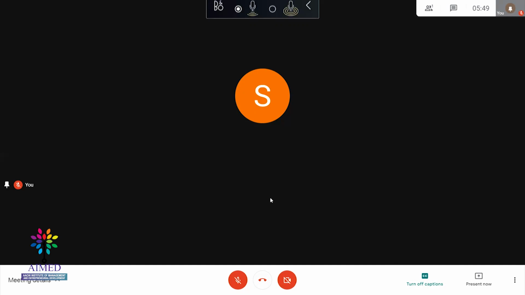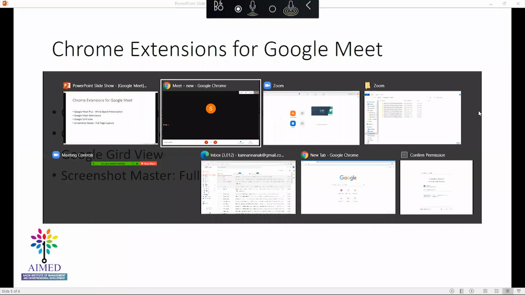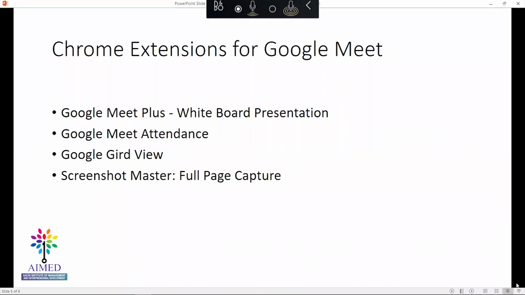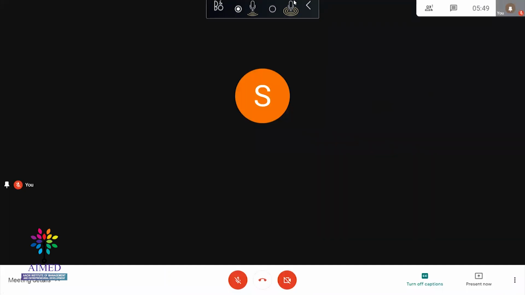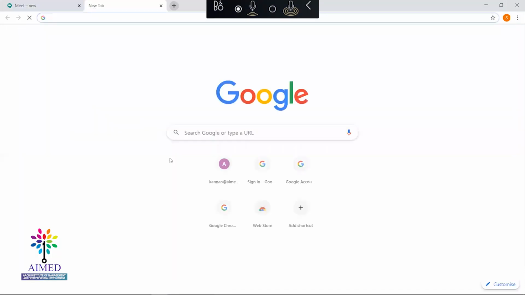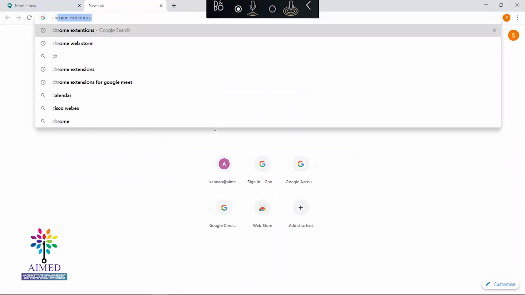So let's go and check about extensions. To get to extensions, go back to Google Chrome again. I think I came on full screen. Let me exit the full screen. So if you click on the escape button, you can exit the full screen. I'll click one more tab in Google Chrome and type Chrome extensions. Only Chrome extensions will work on Google Meet.